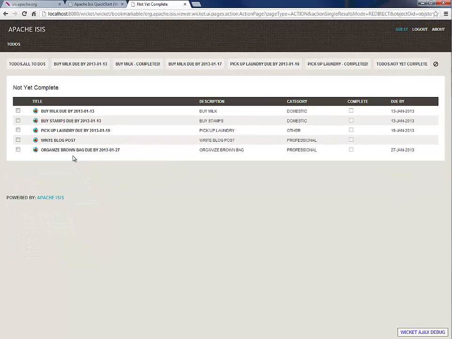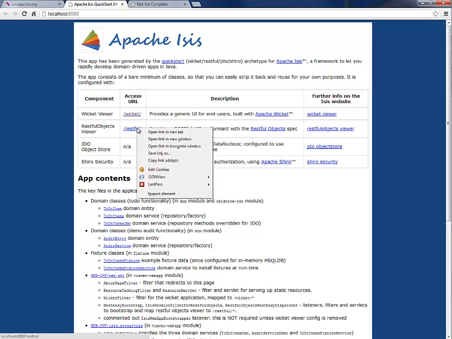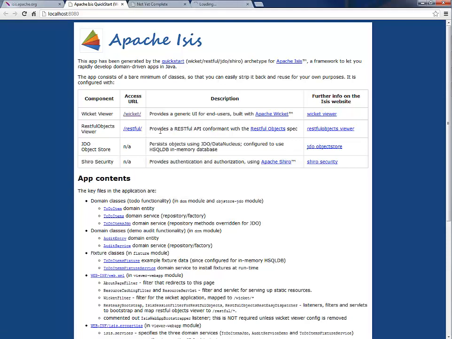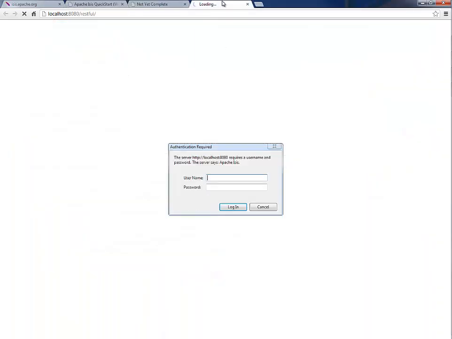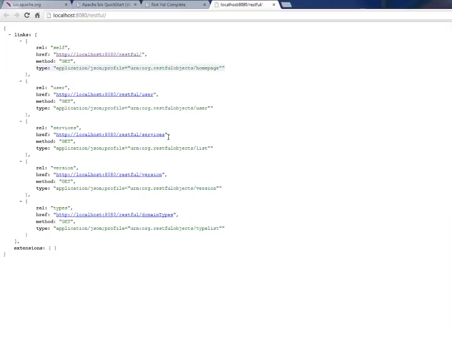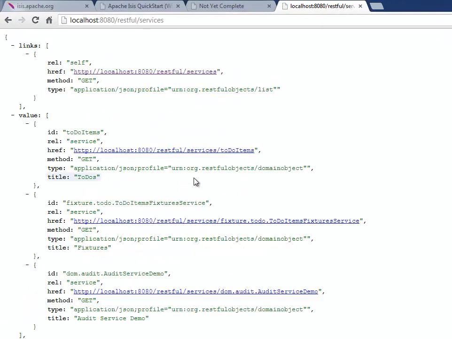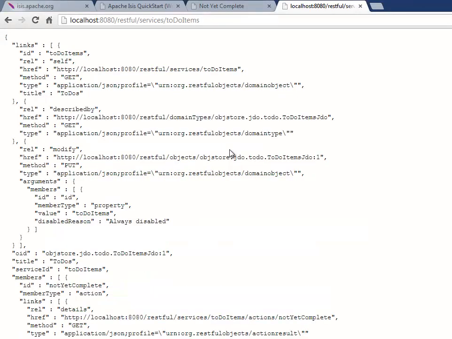That's the Wicket application. Let's now go over to our welcome page and open up the RESTful interface. Here what we've got is a set of JSON representations. I need to log in again, so let's log in as Sven and pass once more. That was an HTTP basic challenge, but how that's done is configurable. We can list the services, and we can see we have to-do items. These kind of correspond to the menu items you just saw in the Wicket viewer.